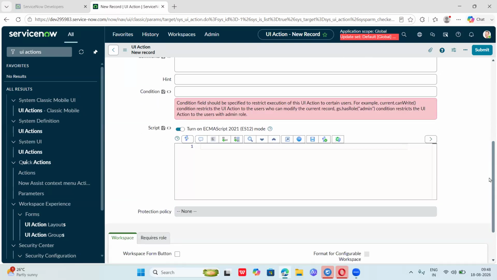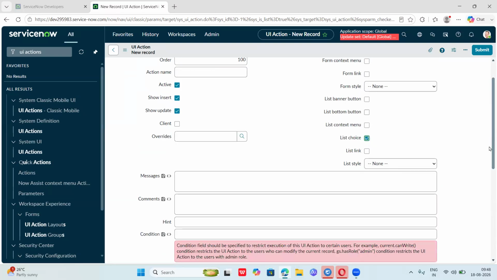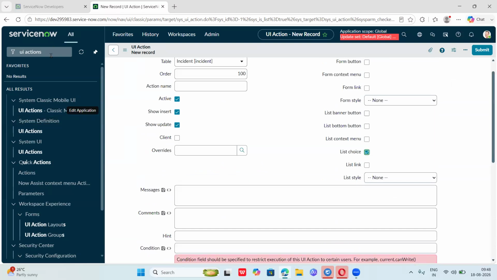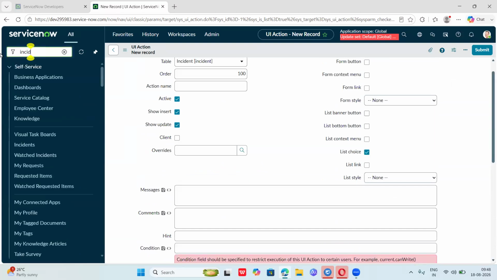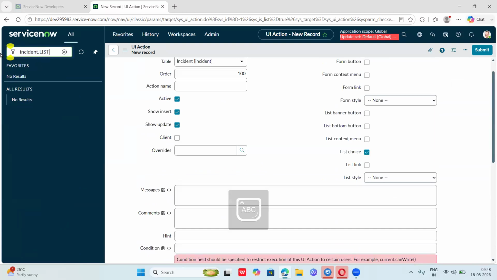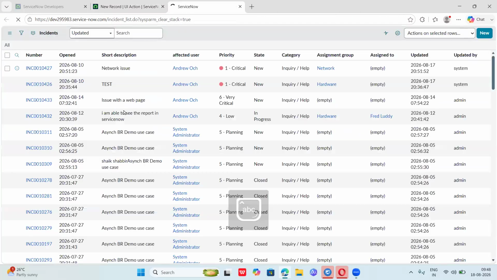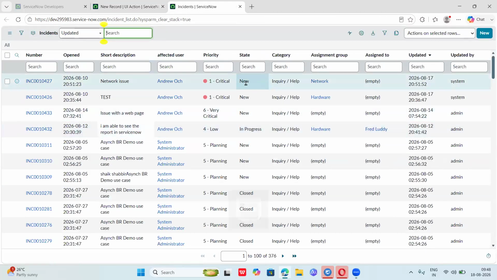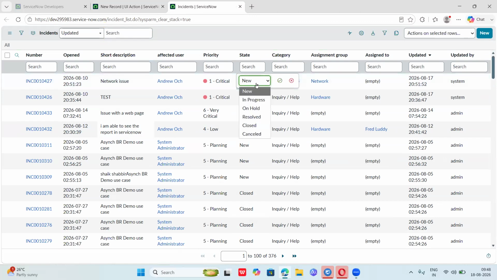Logic is very important, right? So what logic do we need to write? See, first of all, without this button, let's forget about this button. Suppose I want to resolve this incident from list view. For example, I will double click on this state, click on resolved, then save.